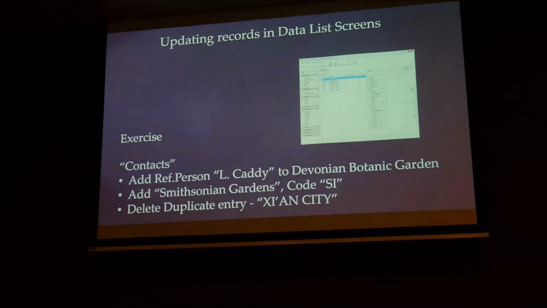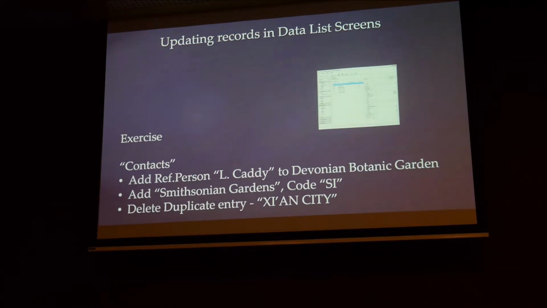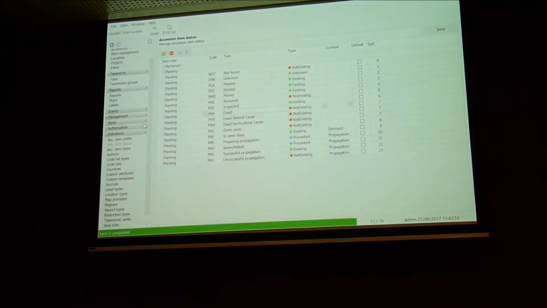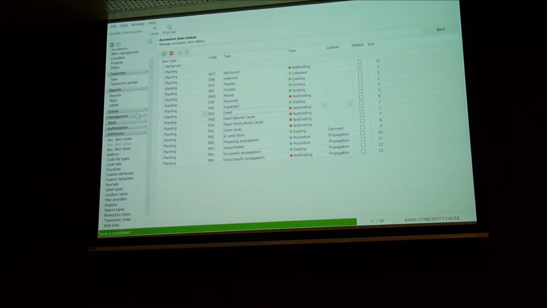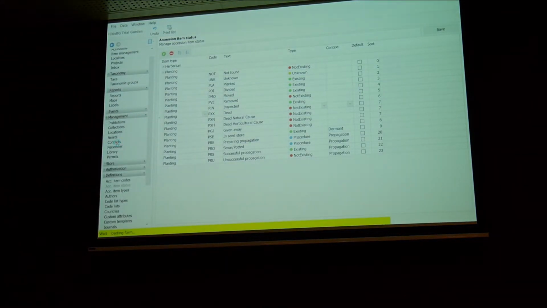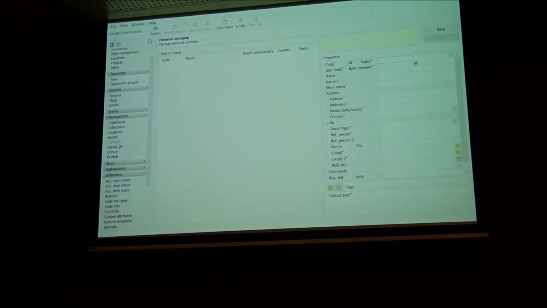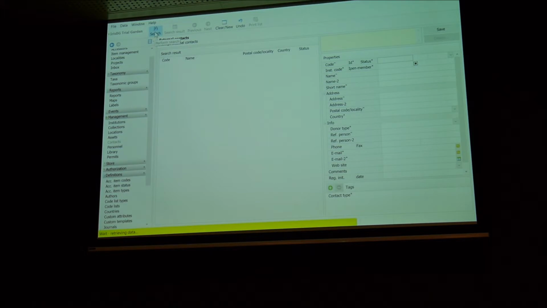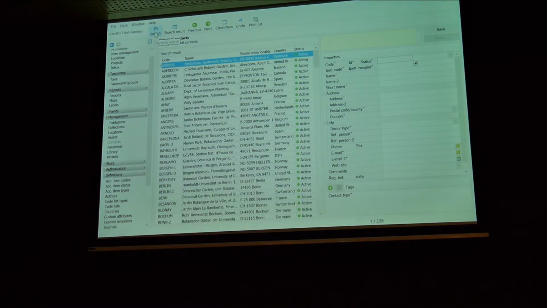I'm just going to show you another type of screen, under management, all your contacts, so that would be nurseries, etc. Here, this screen layout is a bit different, where you have details on the right and the list in the middle. So I have, for instance, my list of botanic gardens with whom I exchange seeds with the seed list. They're also in this list of contacts. You can also put in a person if you've got a person, so it's all in the same list.